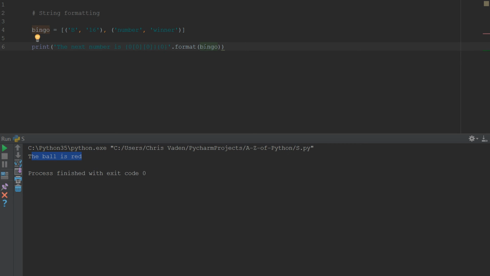Okay, so that refers to the first item in this area here. And then we have the first item in the list, second item in the tuple. So first item in the list is index 0. Second item in the tuple here is index 1. Okay, because remember, starting at 0. And there you go. So that should print the next number is B16. Okay, so we run that here.